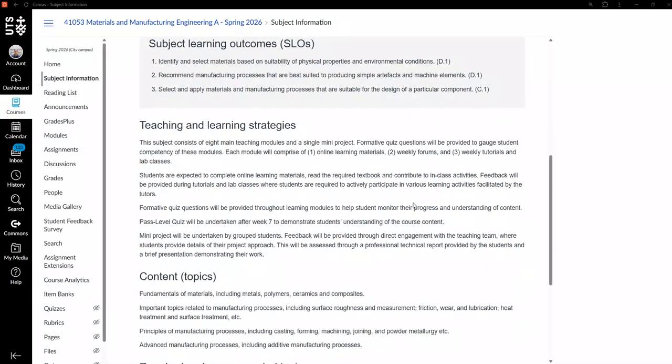The teaching and learning strategies we are going to have for this one, I think we already talked about earlier. We're going to have online learning materials for each module. We are going to have weekly forums, which are going to be the lecture or the Q&A session. We have weekly tutorials and the lab classes. Students are expected to complete the online learning materials, read the required textbook, and contribute to any class activities. The feedback will be provided during the tutorials and the lab classes, where the students are going to be required to actively participate in various learning activities facilitated by the tutors.